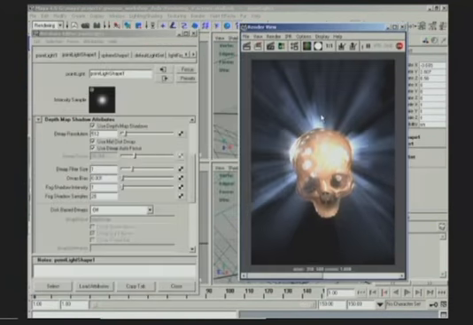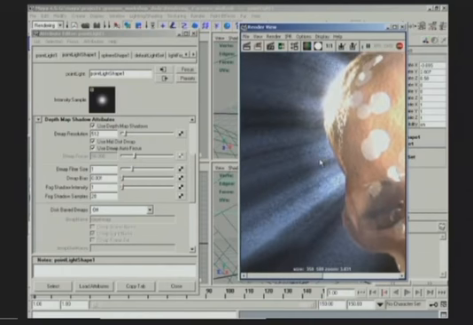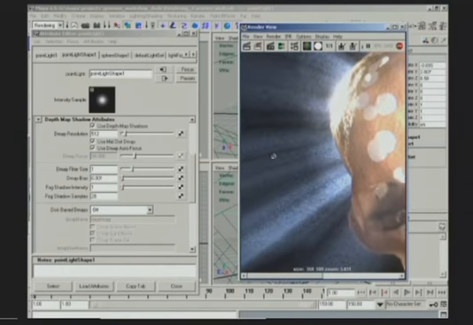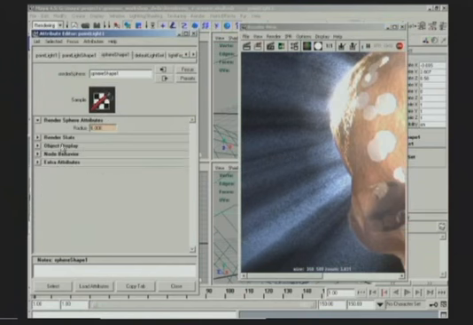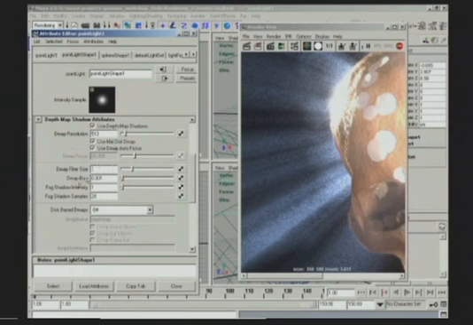Another way, and possibly a better way, to deal with the issue of light fog aliasing is to increase the fog shadow samples. Now, this is our original render where we can see we've got this graininess. Our volume samples override is not selected, so we're getting the default. We come back to the point light shape, and in the depth map shadow attributes is this number called fog shadow samples.